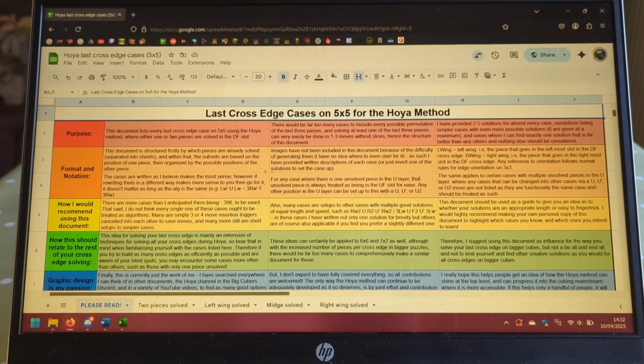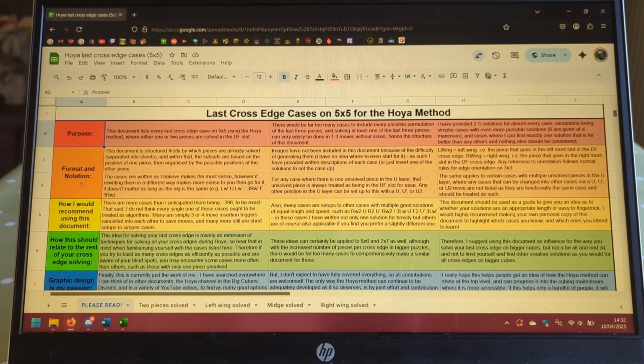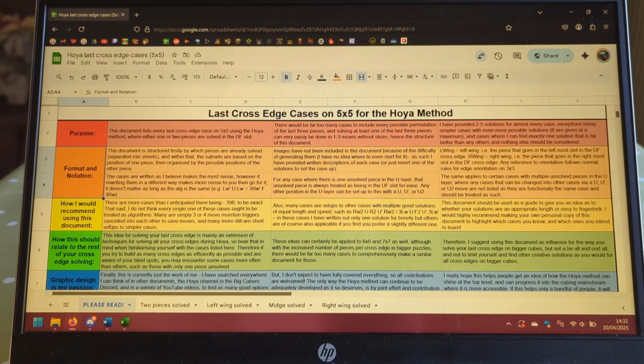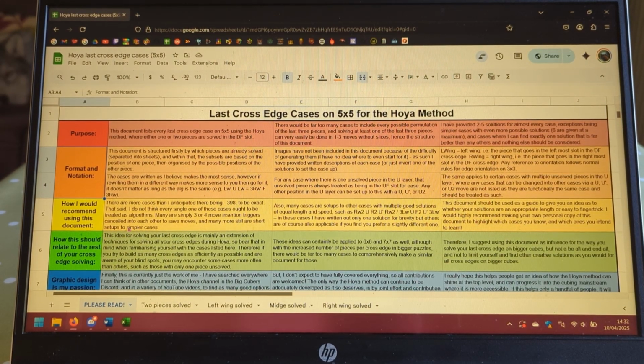This is just the sort of intro overview. I'm not going to talk too much about this because you can read it for yourself, but I've shown the purpose of this document, the format and the notation. That's quite important. I'll talk about that in a minute actually. How I think you should use this resource in Solitude, but also how you can expand it to the rest of your cross-edge solving on 5x5 and also on 6x6 and 7x7.